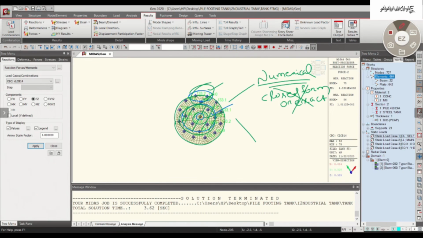The next thing is what? It is more exact, or better to say more practical, and with fewer assumptions, right? It is giving you more practical, less assumptive results.